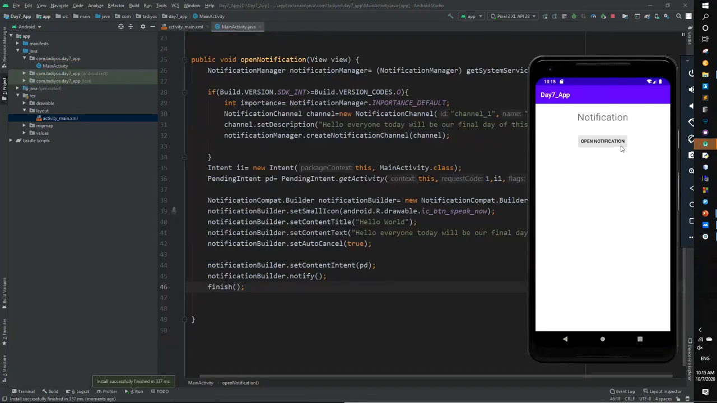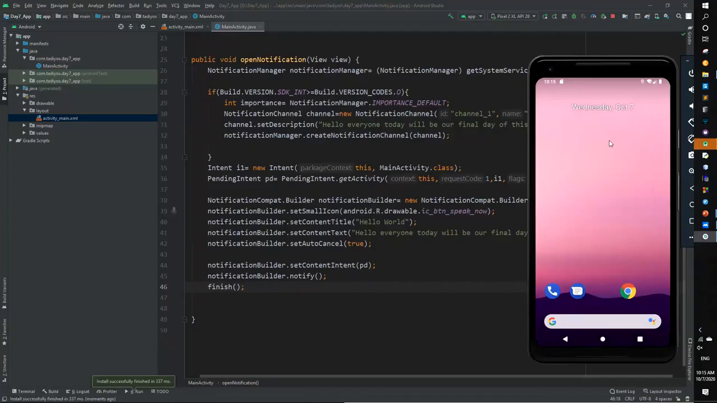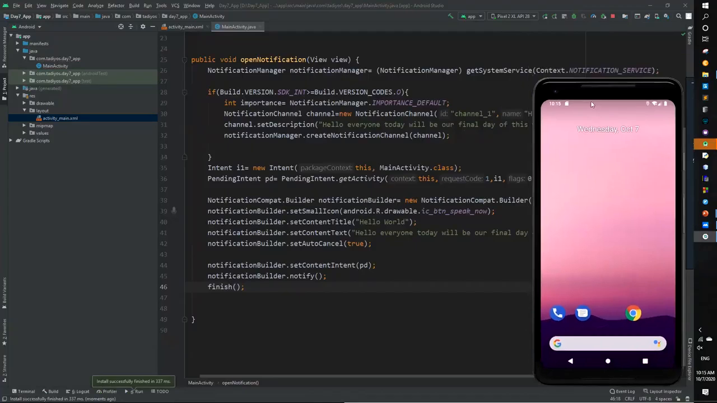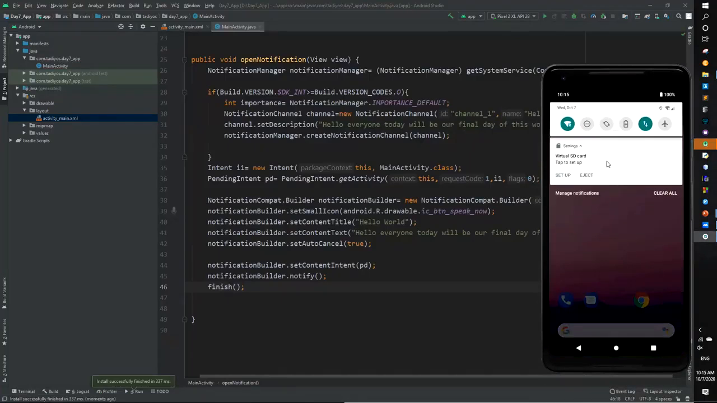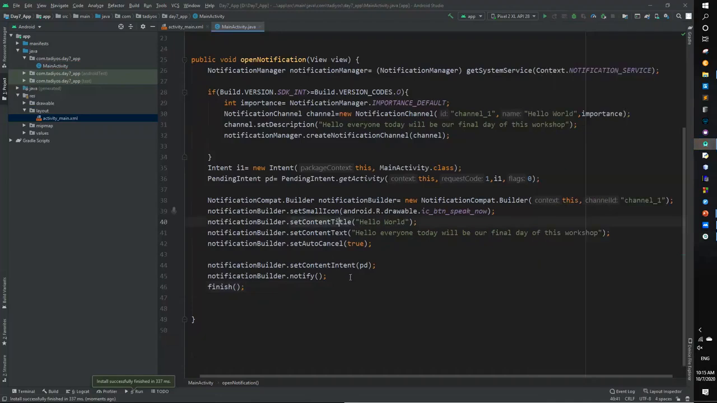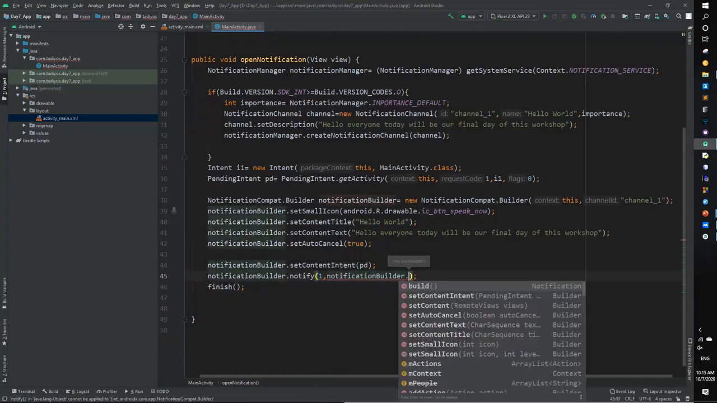Okay, let's now click on our button. The notification, the app will finish, but we are not receiving any notification here, right? Let's see, we don't have any notification here. So let's create what we already have before. Here, I think we need to build our notification first to notify. So we pass an ID, any ID to specify this specific notification, and we use the notification builder dot build.